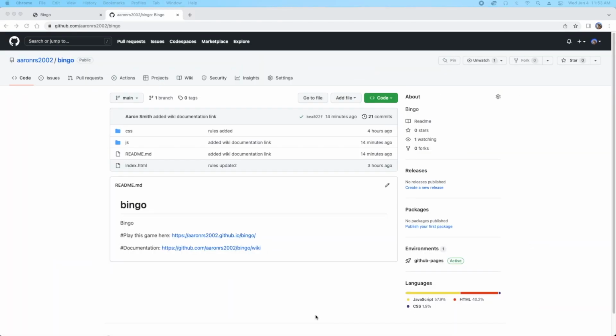How's everybody doing? I'm going to go ahead and walk through our bingo JavaScript game, and we're going to start off with the HTML section as the index.